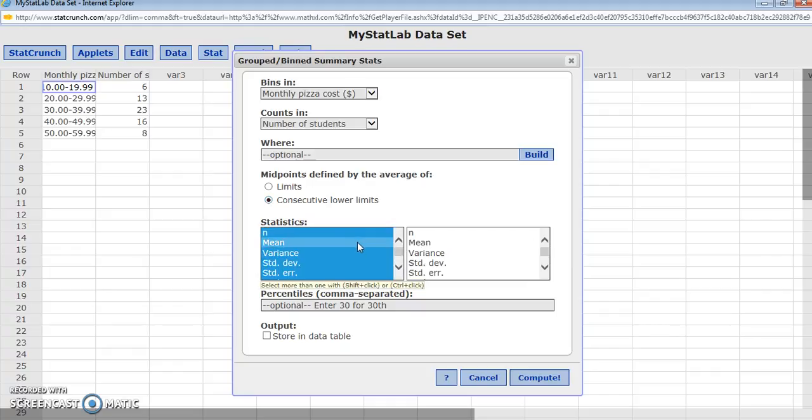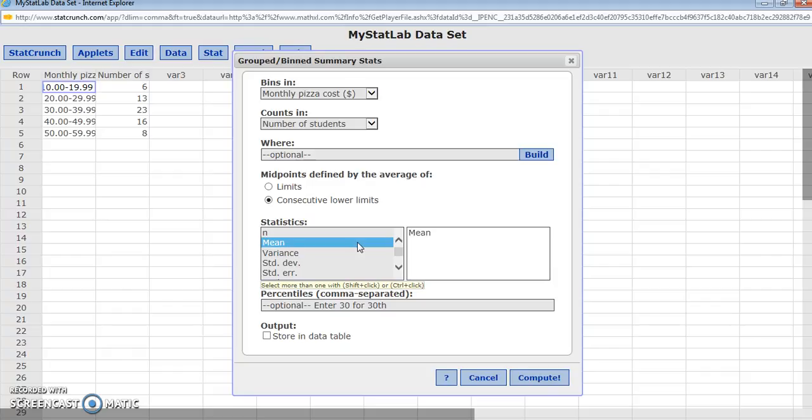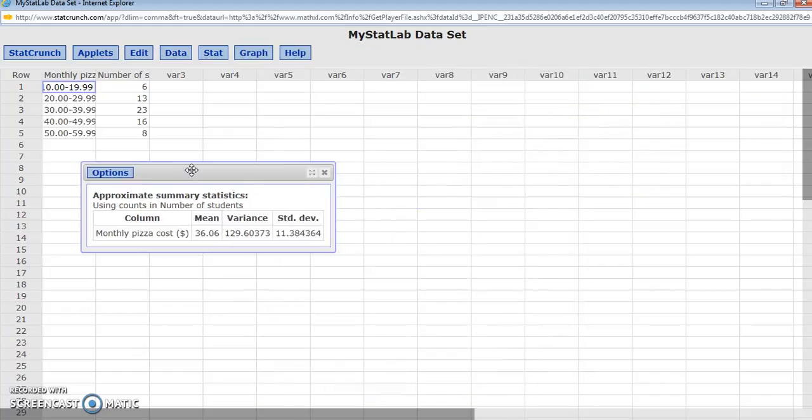So we want to find the mean, and then since we're working with a sample, we're going to pick just the plain variance and standard deviation. So I'm going to hit compute. So those are those values.